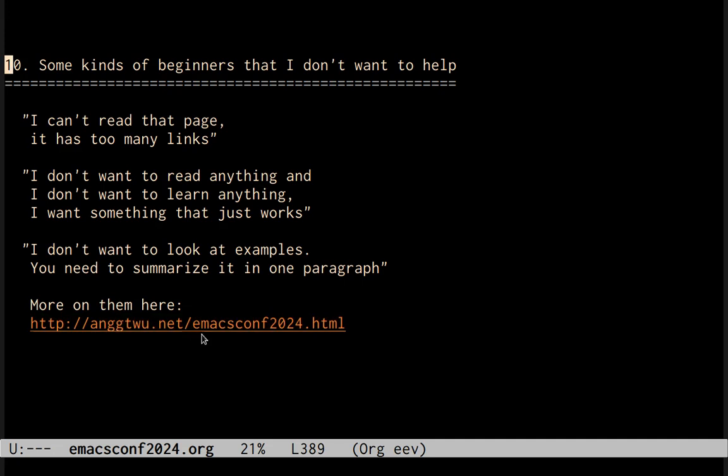Here are some kinds of beginners that I do not want to help. First example, a person who says, I can't read that page, it has too many links. Second example, a person who says, I don't want to read anything and I don't want to learn anything. I want something that just works. And third example, I don't want to look at examples. You need to summarize everything to me in one paragraph. There are more explanations on these kinds of beginners at my page about this presentation here.